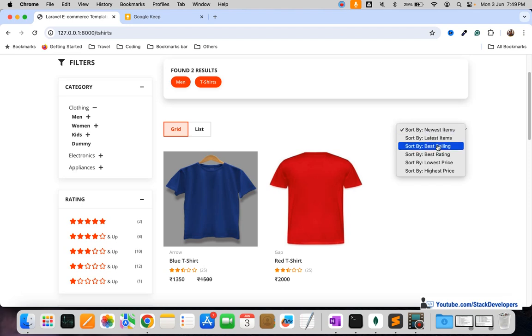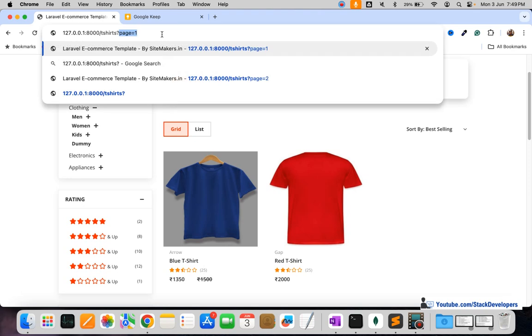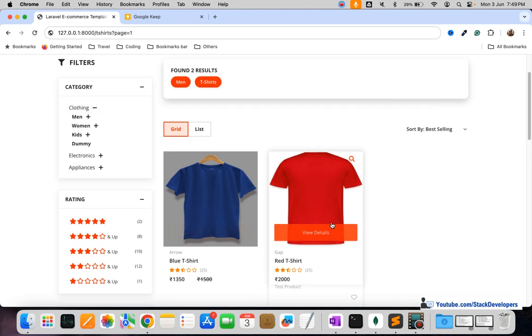Meaning if at any time the user selects any of the filters, like best selling, if the user selects this option, then this page will refresh. Here something will come, like we can say filter equal to best selling or something related to this, and according to that we will filter the products, but the refresh will be there.